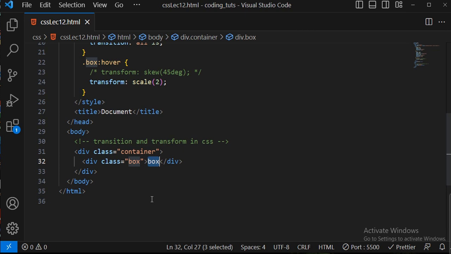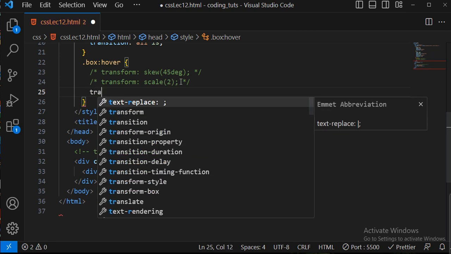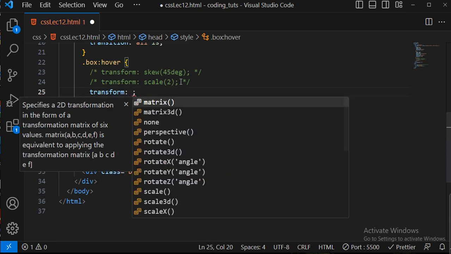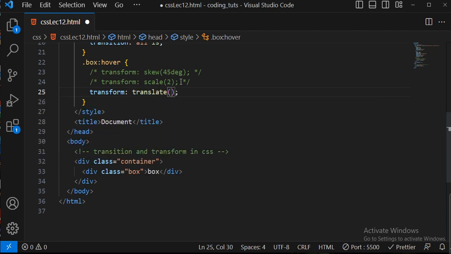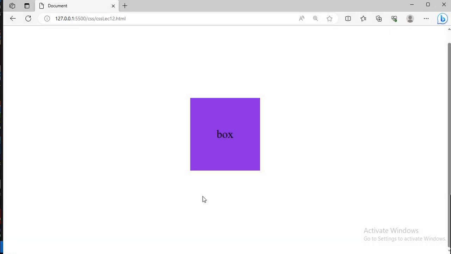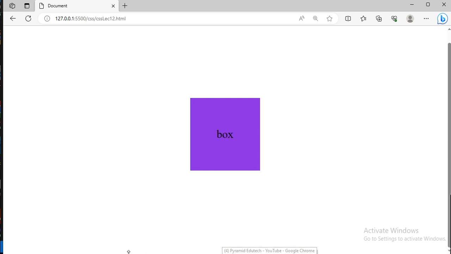I hope you understood about transform properties. There are multiple transform properties that I can show you. I comment this value for now and write transform again. I can write translate here. If I write translate x, it will translate along x. I write 120 pixels. If I save this and hover over it, it translates 120 pixels in x. Translate means move; it shifted 120 pixels.